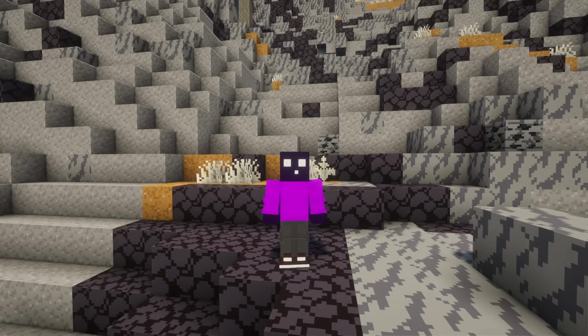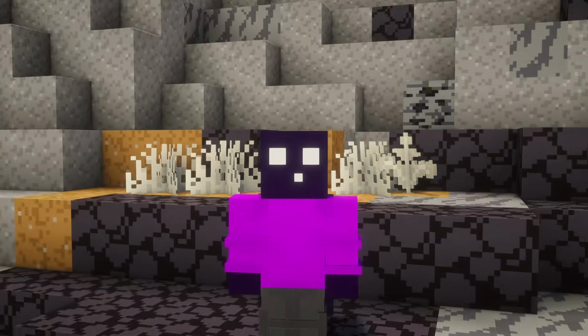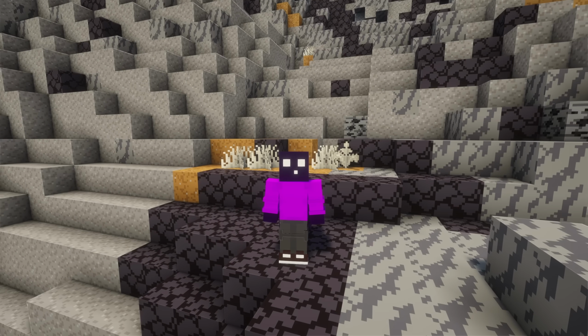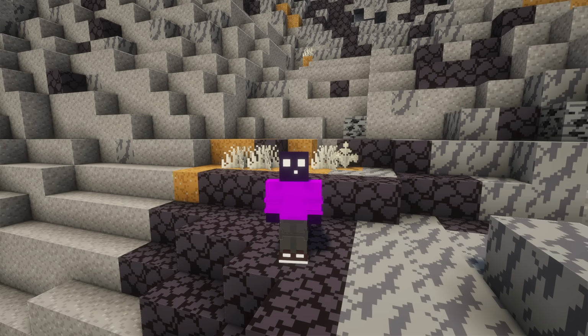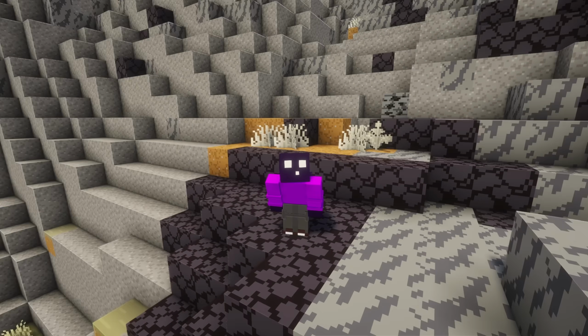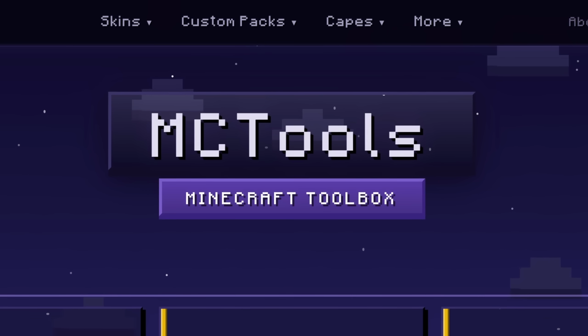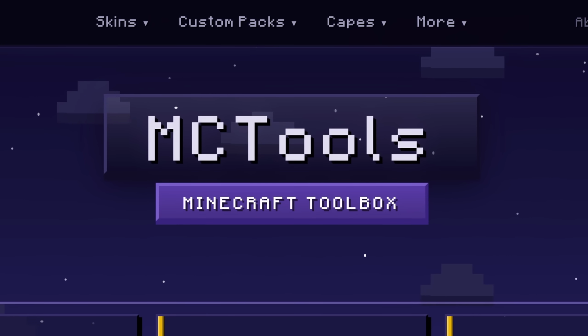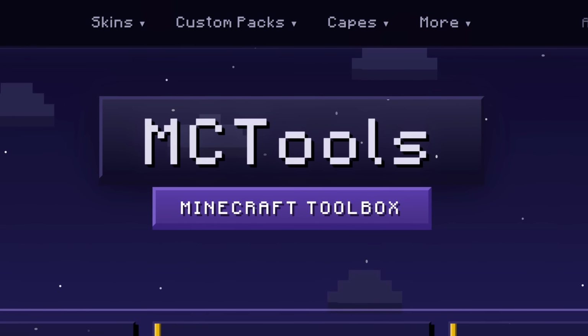So yesterday, a viewer of mine reached out with a very cool recommendation. A Minecraft utility website that allows you to do a whole bunch of stuff. It's hard to explain without showing you. It is called MC Tools, and they represent themselves as a Minecraft toolbox.